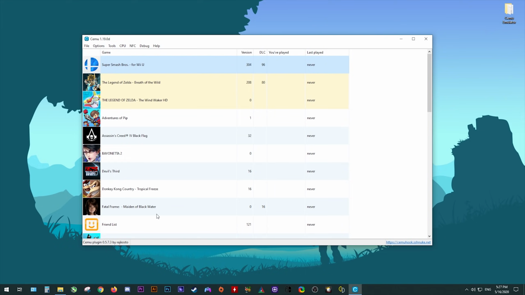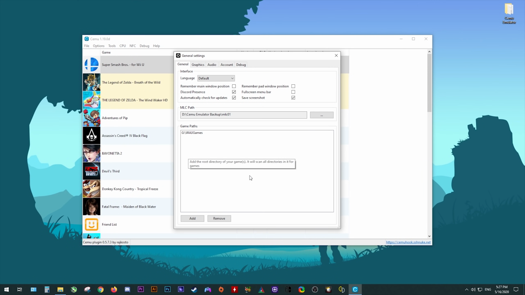Next up, we're going to go over some of the emulator's more advanced settings. These again are very important for getting the best usability and performance. You want to come to Options, General Settings. In this section, most is already done. I would however advise turning on these two Remember Window Position options. You can also change your interface language from this drop-down window here. Personally, I just leave it at default.